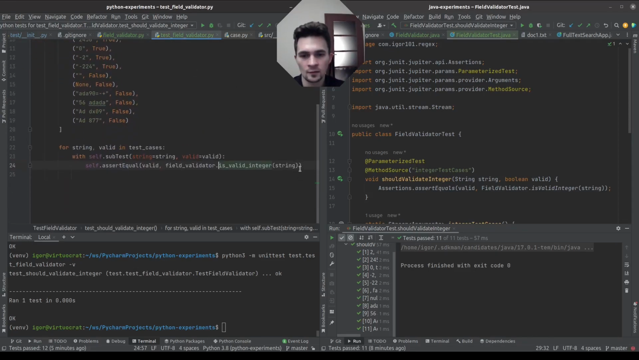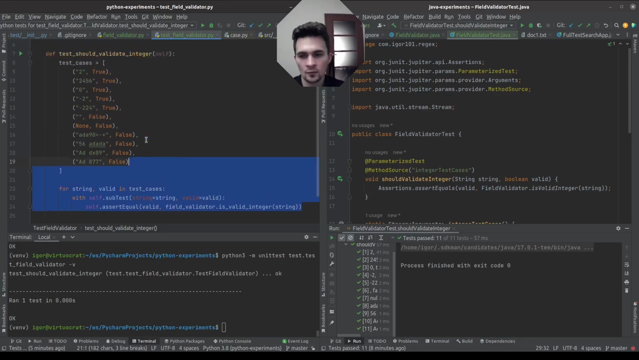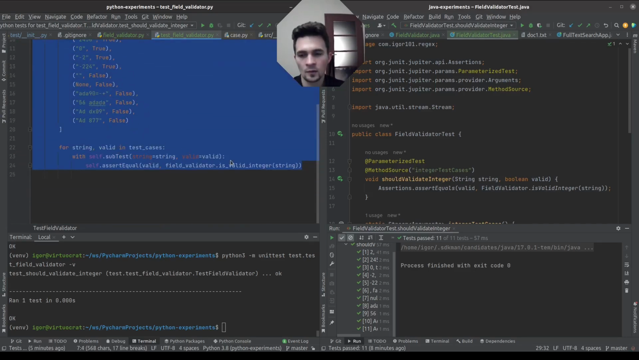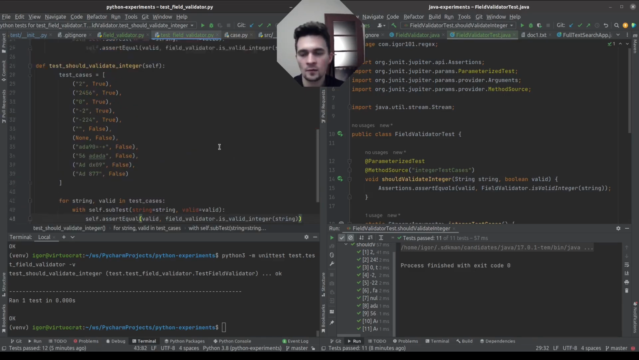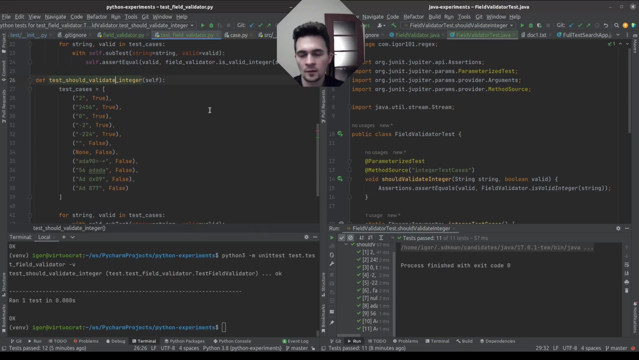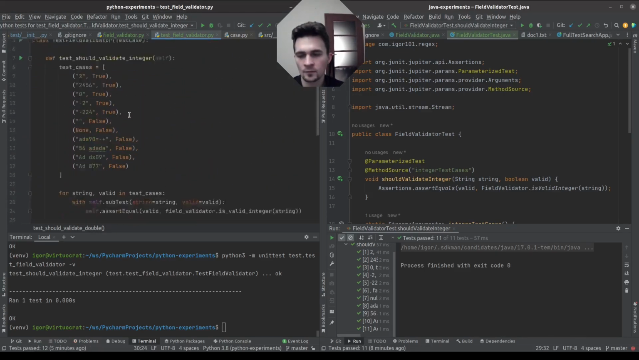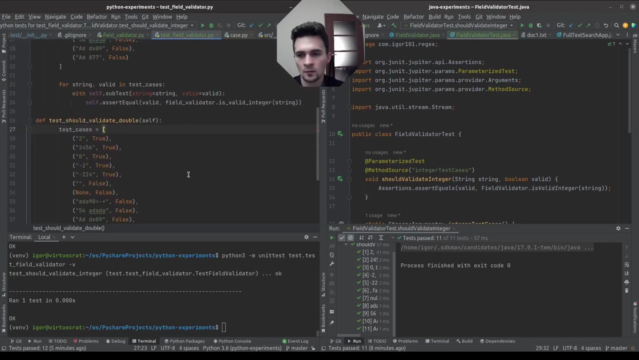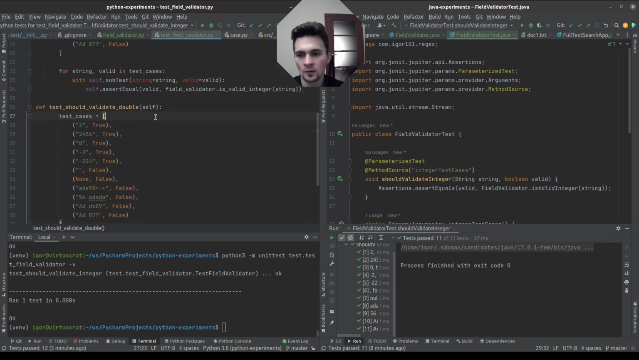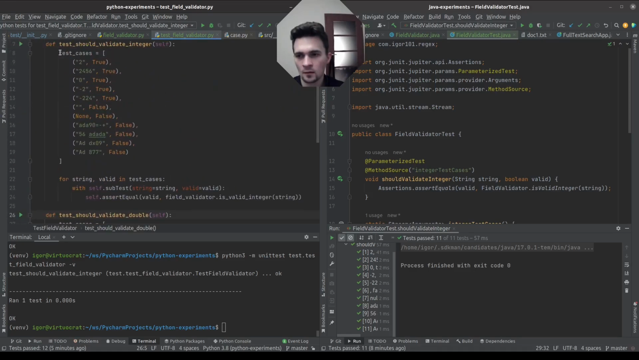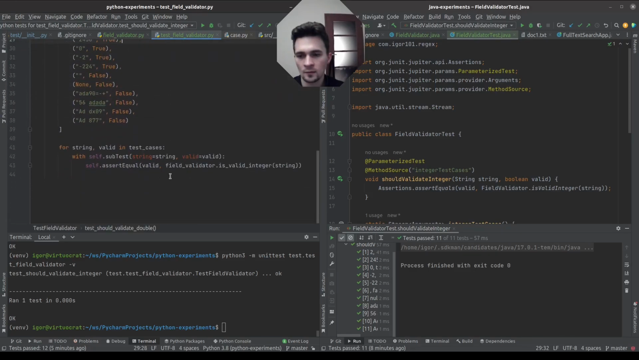And let's add a test case actually. So maybe copy that because it will be pretty similar. Let's say test should validate double. We will change that. We will change the test cases. Here is valid double.